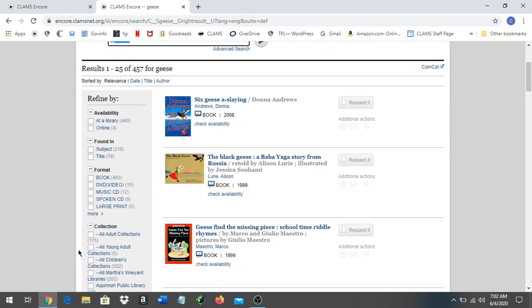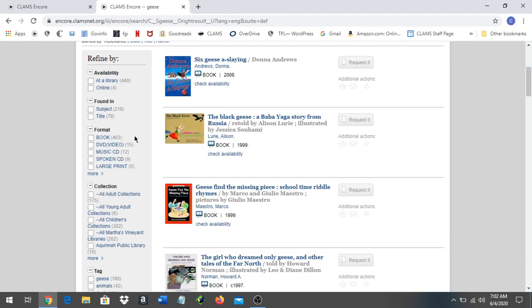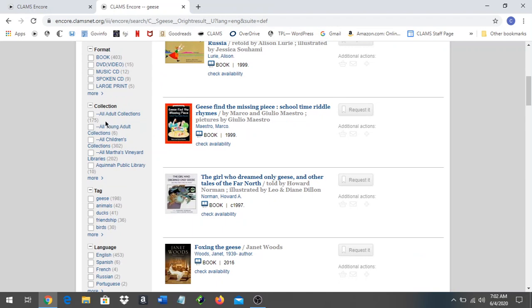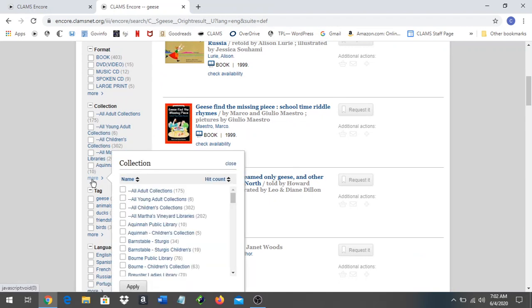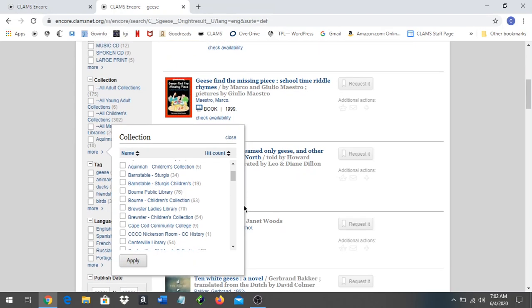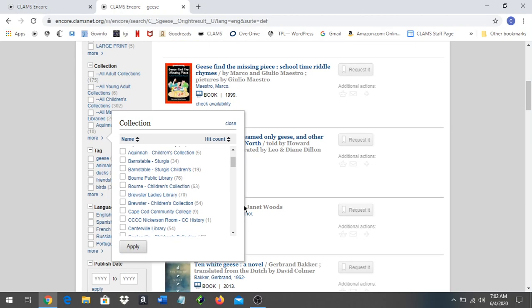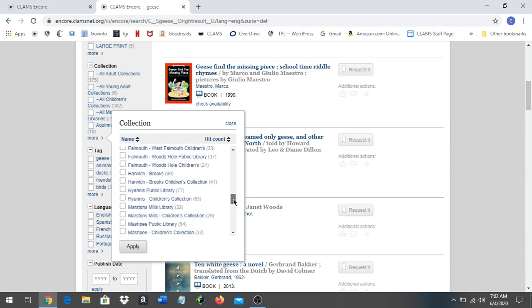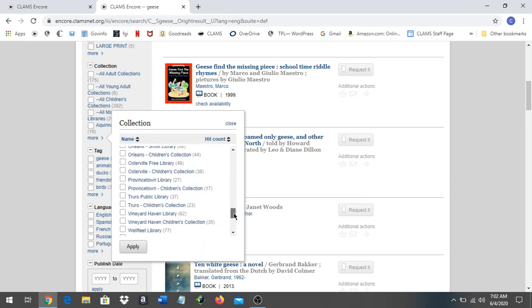On the left-hand side, you will see a refine by box. These are your filters that you want to use in order to refine your search. We're going to scroll down to collection. We're going to select more to see all of our options, which opens up a smaller window with all library collections. And we're going to scroll down to Truro. As you can see, most libraries have a regular collection and a children's collection.